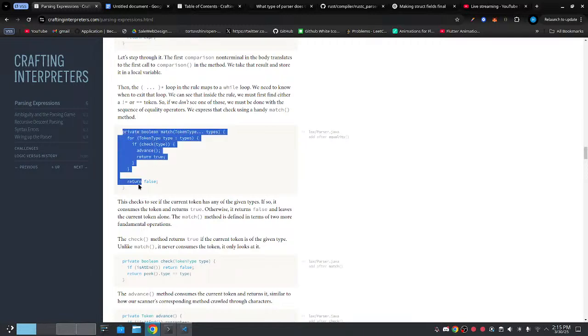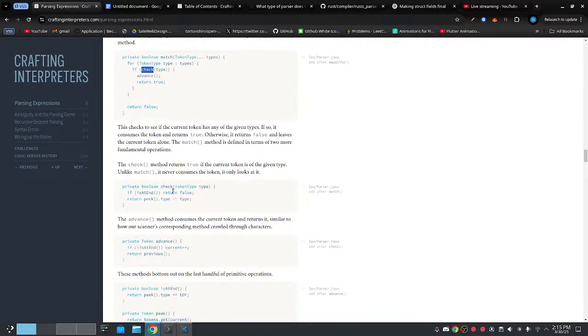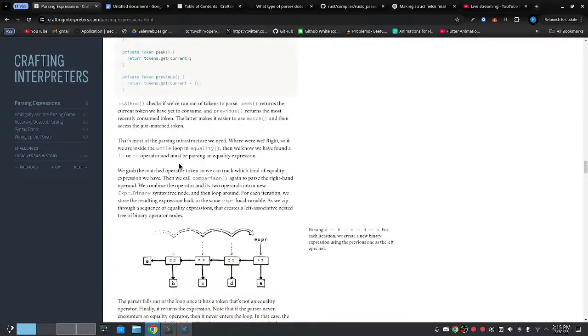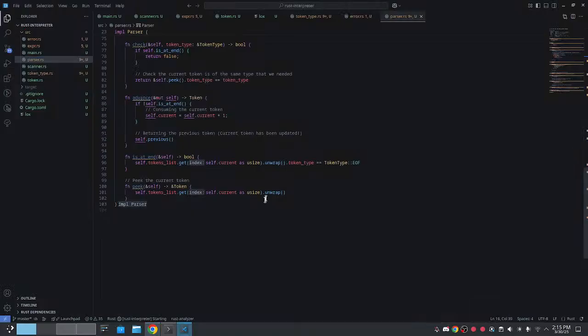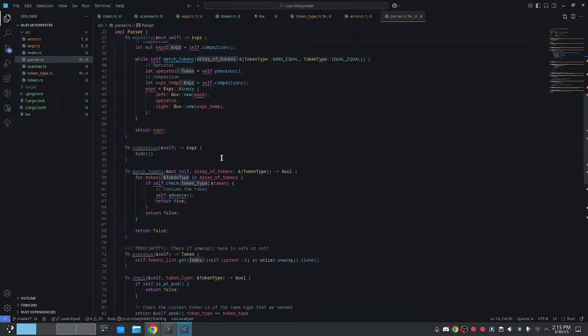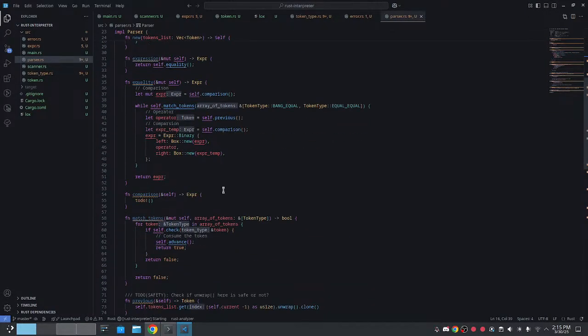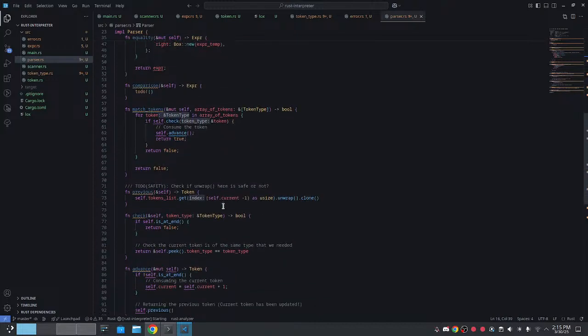So what does this do? For check type, and check type is something here. This checks the current token, right? Okay, it is okayish. We can probably write a comment here.